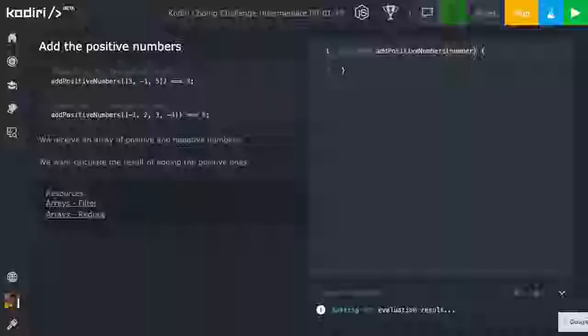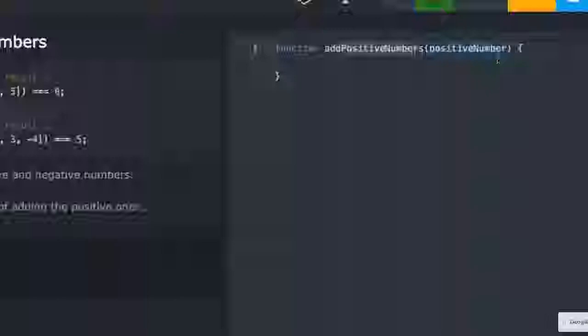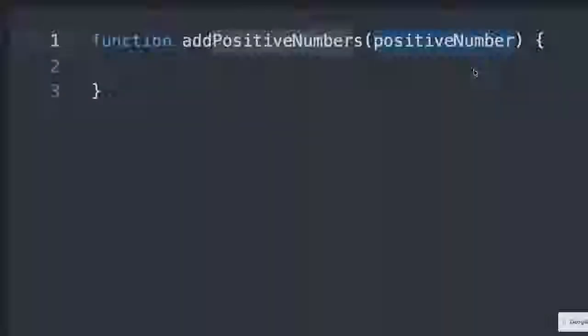Numbers. Yes, that's one. So we got the list of numbers. So we should call it in plural, right? So someone said positive number. What do you think about that? That's correct, right? We may have negative numbers here. So positive number is not a good name, I believe. So let's simply call it numbers.